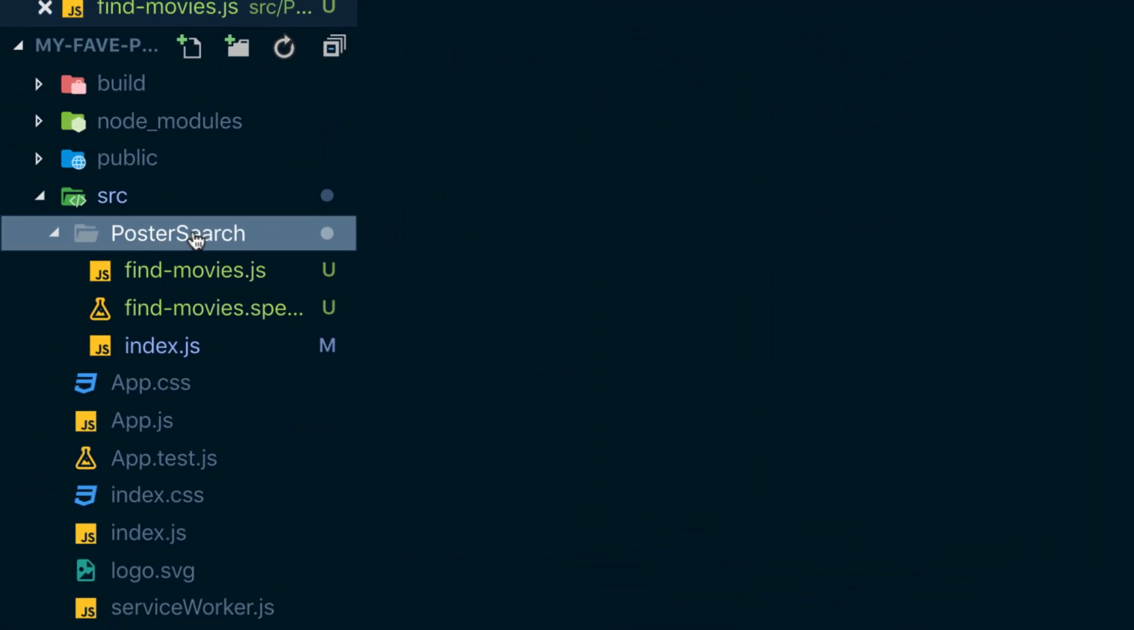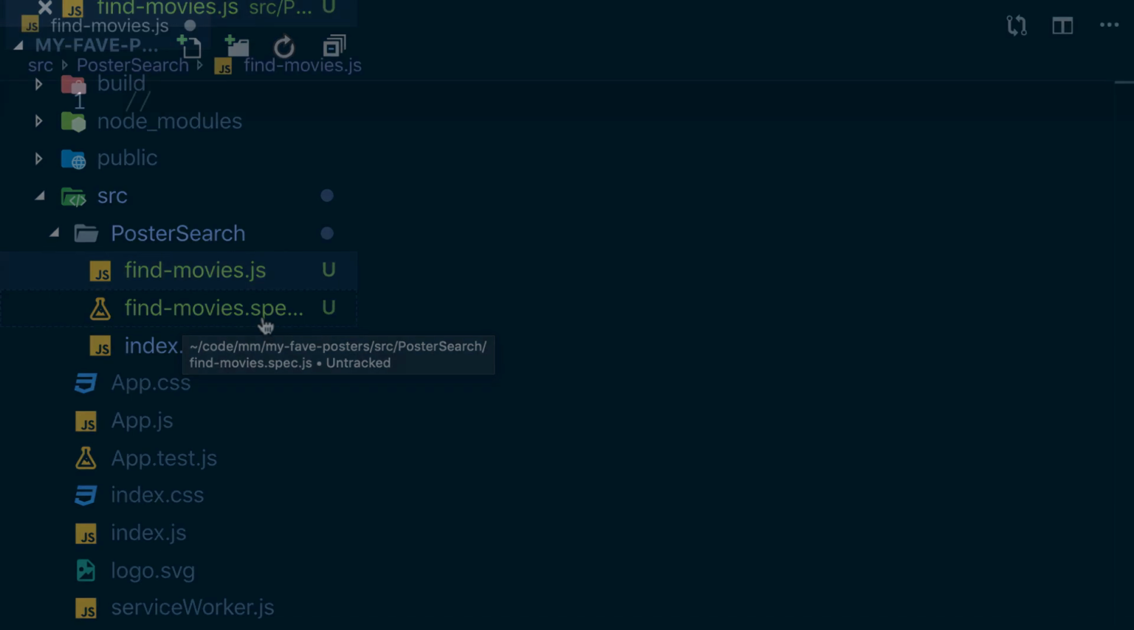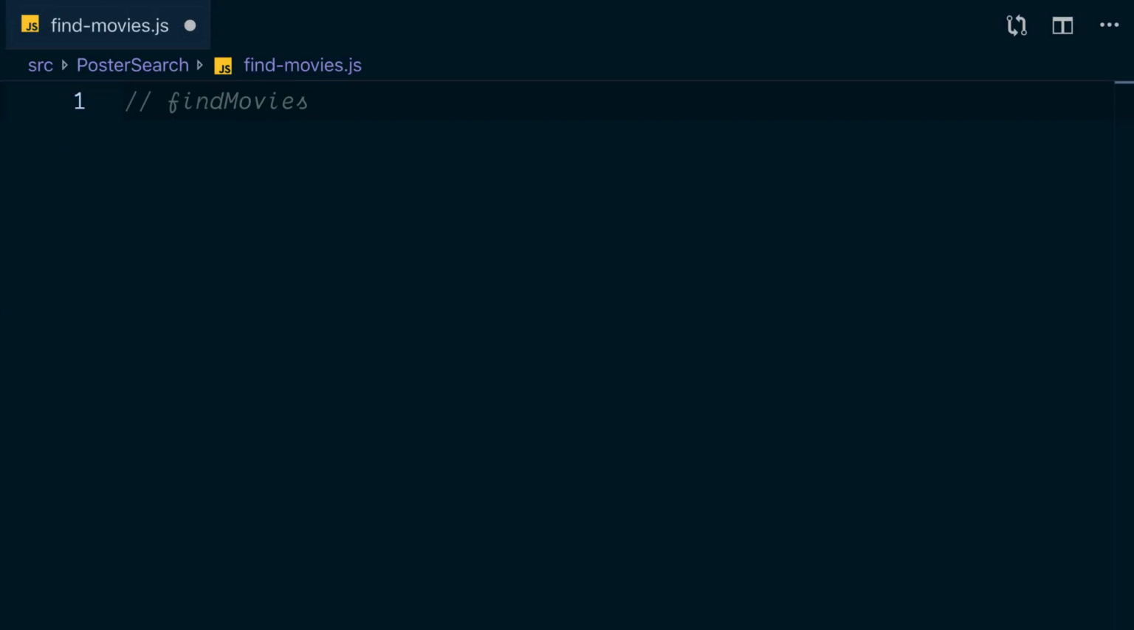Inside of our poster search folder, I've created a brand new module called Find Movies. And I've also created a spec, findmovies.spec.js, because we're going to use test-driven development to build it. So with Find Movies, our goal is to create a function that, given a movie title, will return a list of movies. The advantage of having this kind of function is that we can hide away all of the details about working with our API.